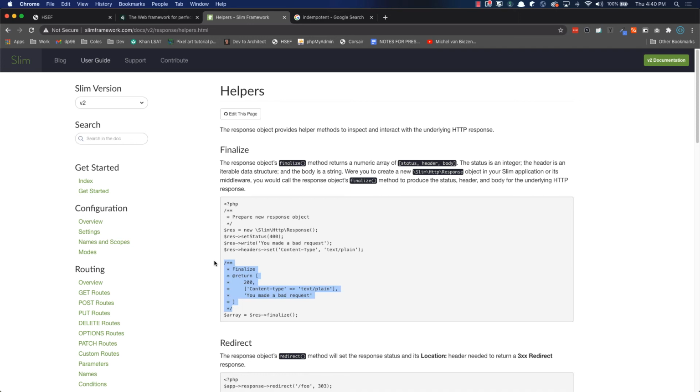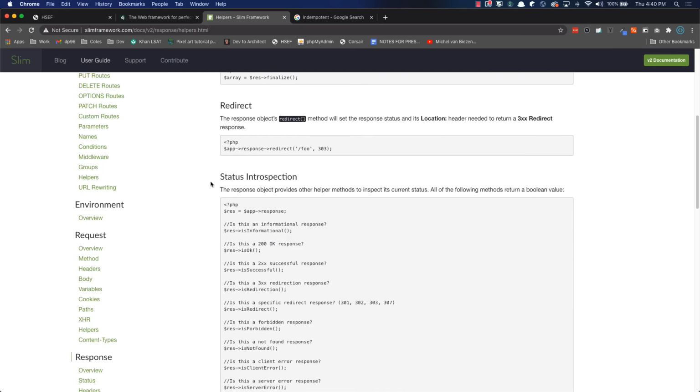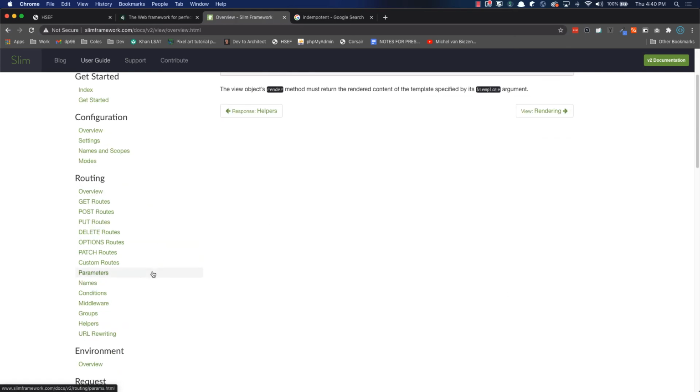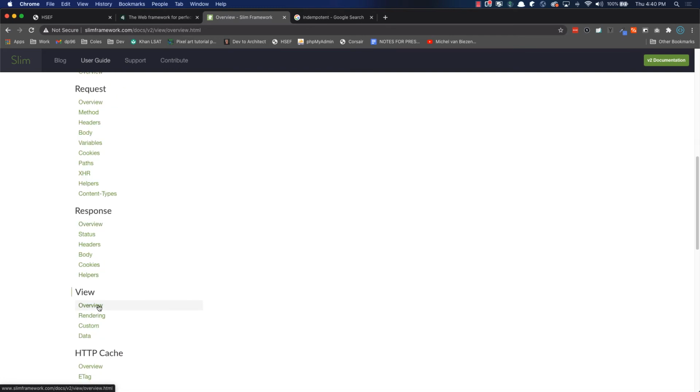Why do they have that? What is that? The header, the body is a string. Were you to create a new response object, you could call to reduce, okay, redirect. Response object redirect will set the response. Yeah, we already looked at that. Status introspection. So this is like, is not found, is client error, is redirection, is successful, is okay. Okay, cool. Wow, that was it. That was it for the response. I thought we would learn some more stuff there.